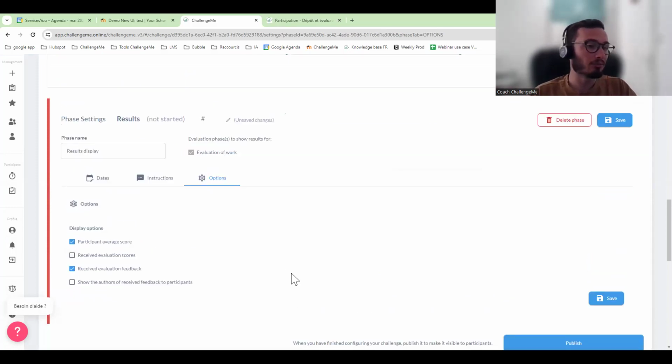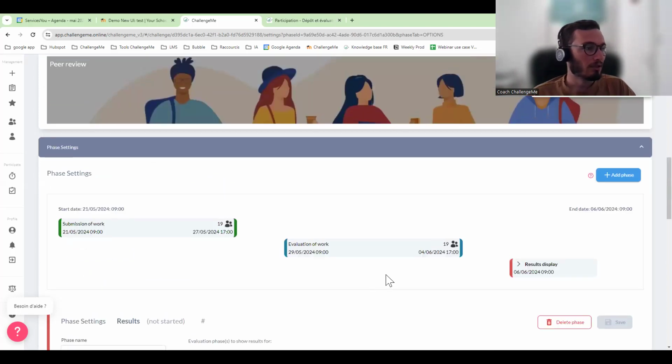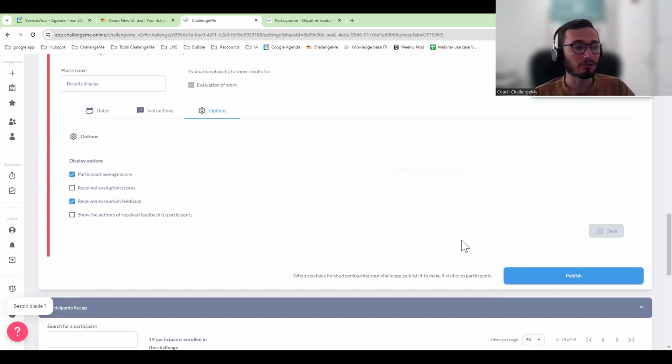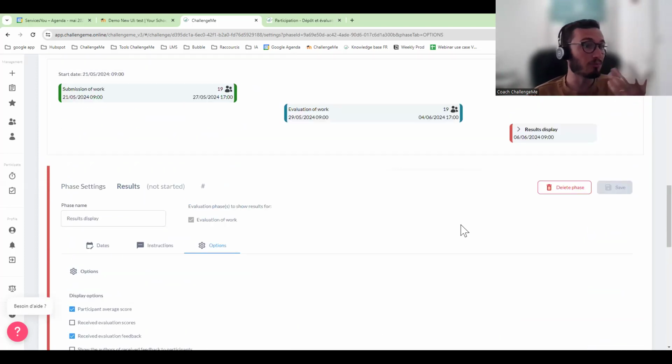Just because I didn't mention it, but all the interactions between the participants are anonymous. So as a student, I won't be able to know who I am assessing, and I won't be able to see who rated me. So if I want to let the students see this information, I can click on show the authors of received feedback. And once everything is done, I can click on publish, and by this way, the challenge will be available for the students.